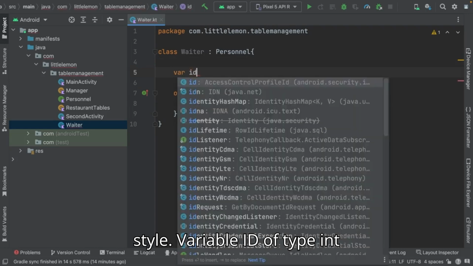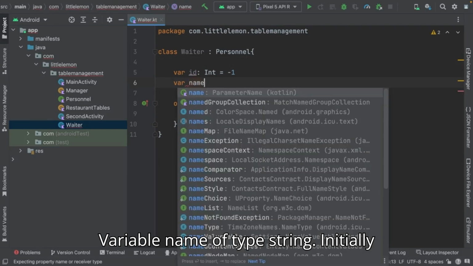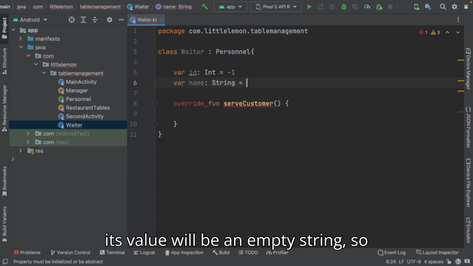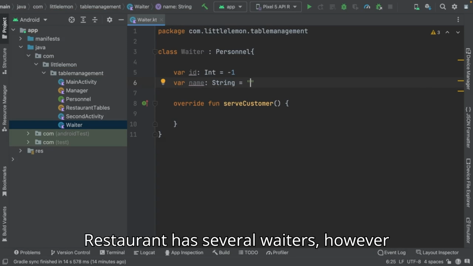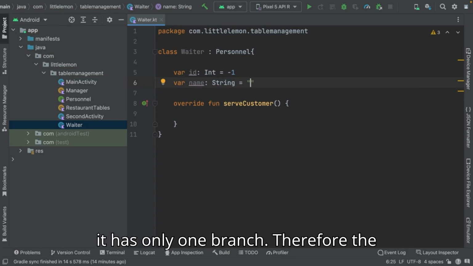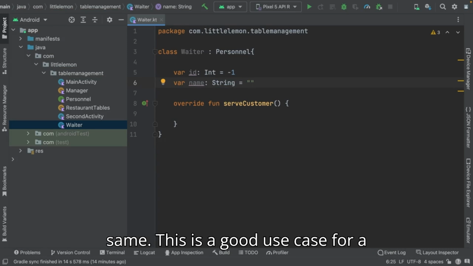Variable id of type Int initially will be equal to -1. Variable name of type String. Initially, its value will be an empty string, so just double quotes. Little Lemon Restaurant has several waiters. However, it has only one branch. Therefore, the branch name for each waiter should be the same. This is a good use case for a companion object.